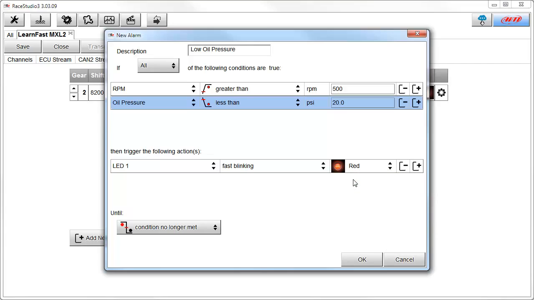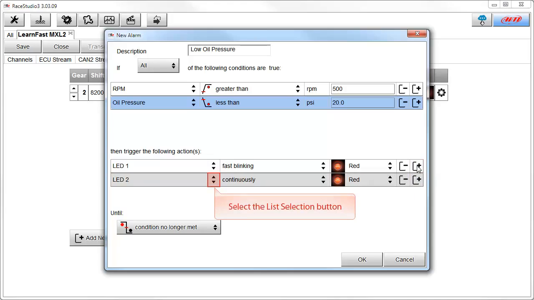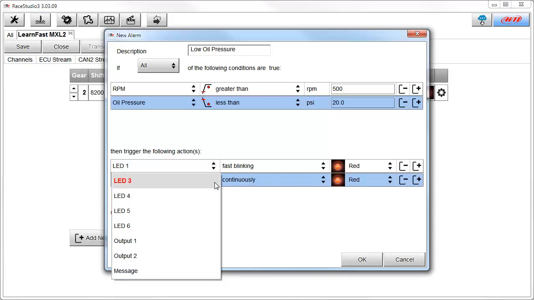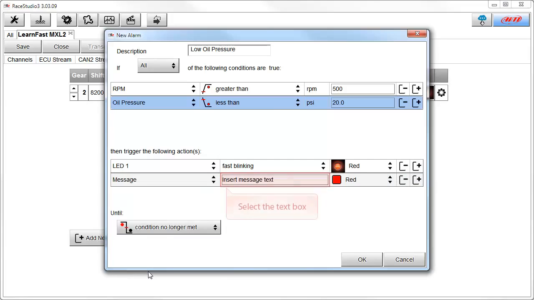Just like with conditions, we can stack actions. To add an action, select the Add Action Selection button, and then select the List Selection button. And here, in addition to the LED, we want to have a message. To do this, select the message item, and then select the text box and type in the message of low oil pressure.